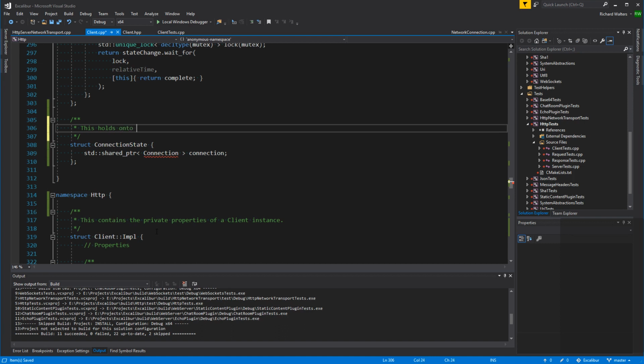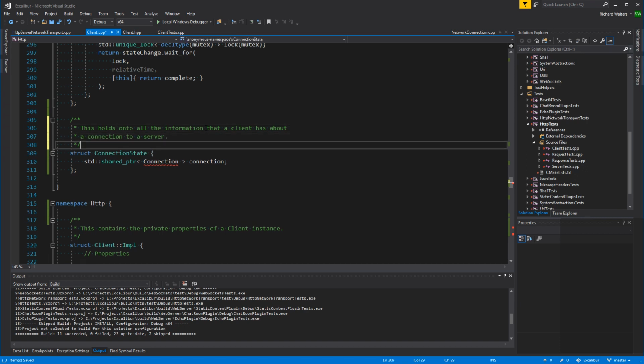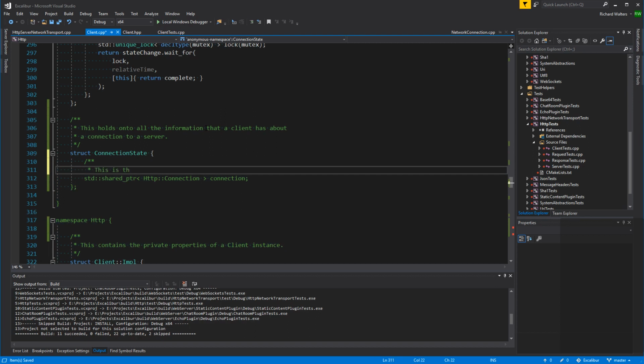This holds on to all the information that a client has about a connection to a server. All right. HTTP. This is the connection to the server.